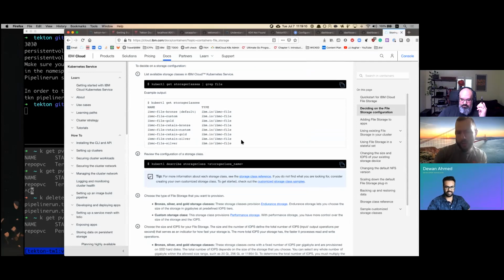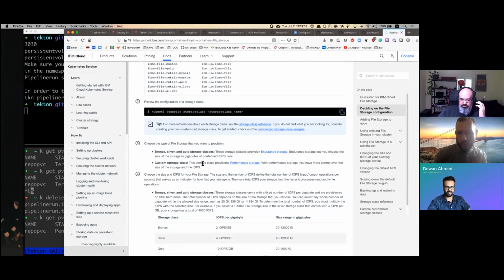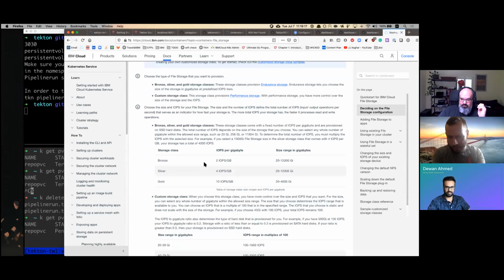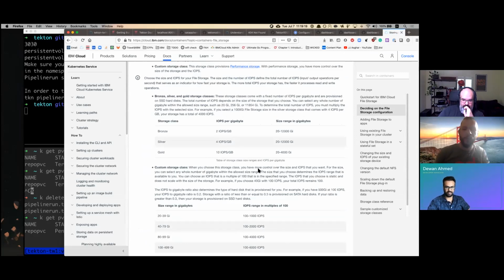So I'm guessing gold is better at IO than bronze. Ah, look at that. Yes. Further IOPS per gigabyte. So this is pretty cool. You could have a really cheap and cheerful bronze one that doesn't do much IO at all. And we've gone for the best out of the box, nice by IBM. Default. Okay, cool. By default.